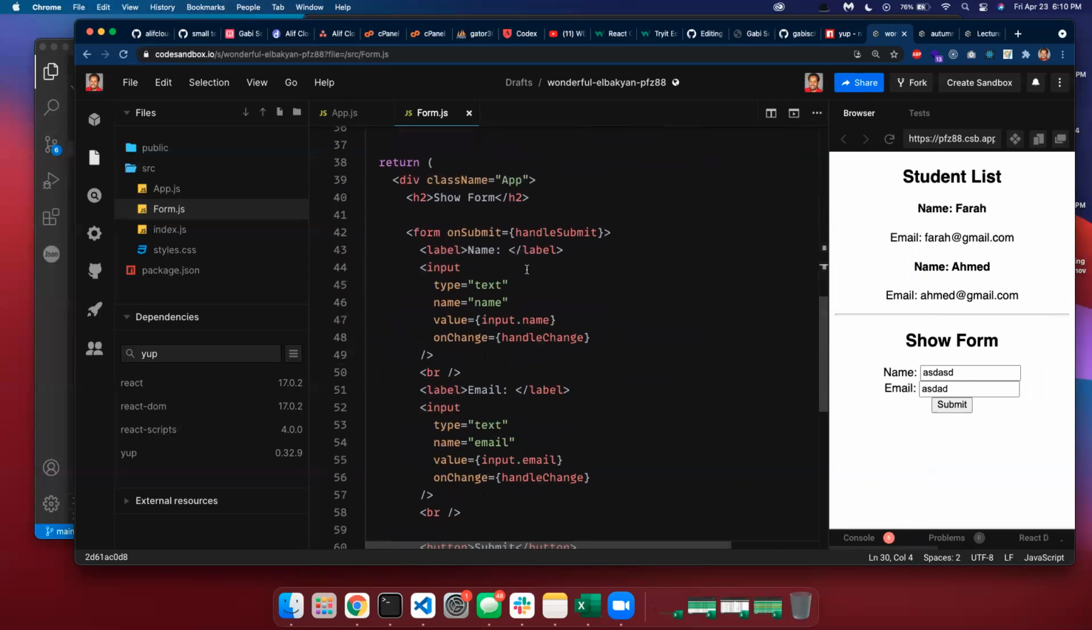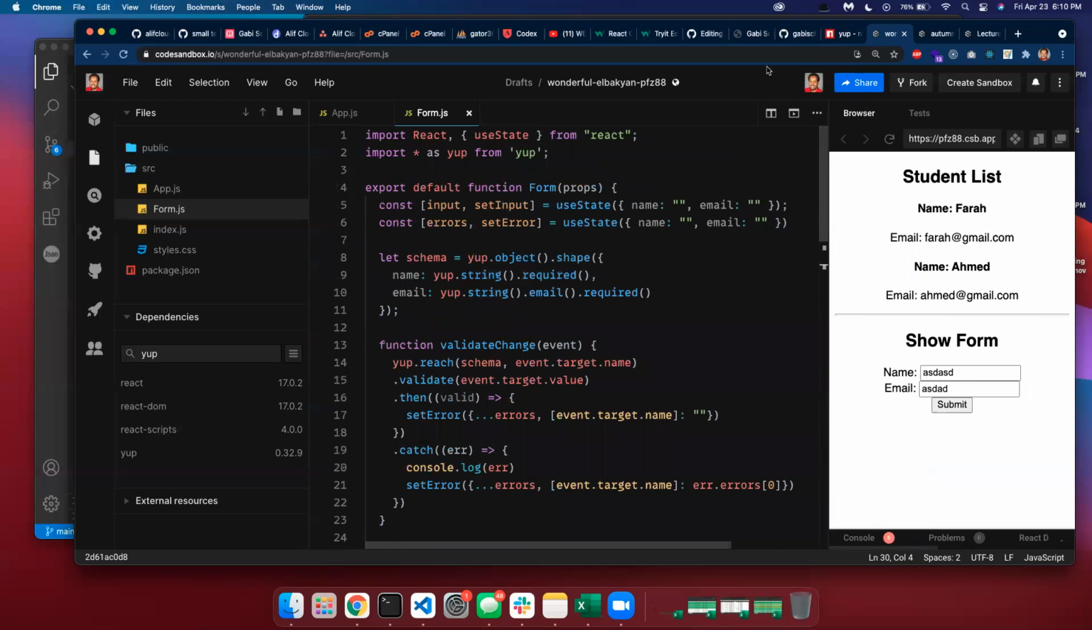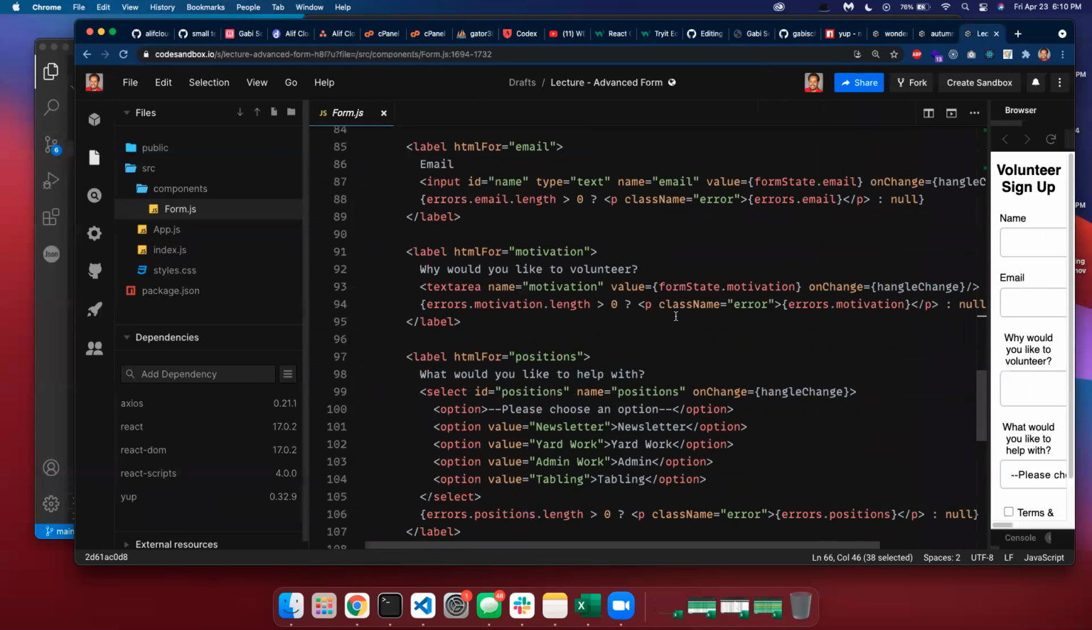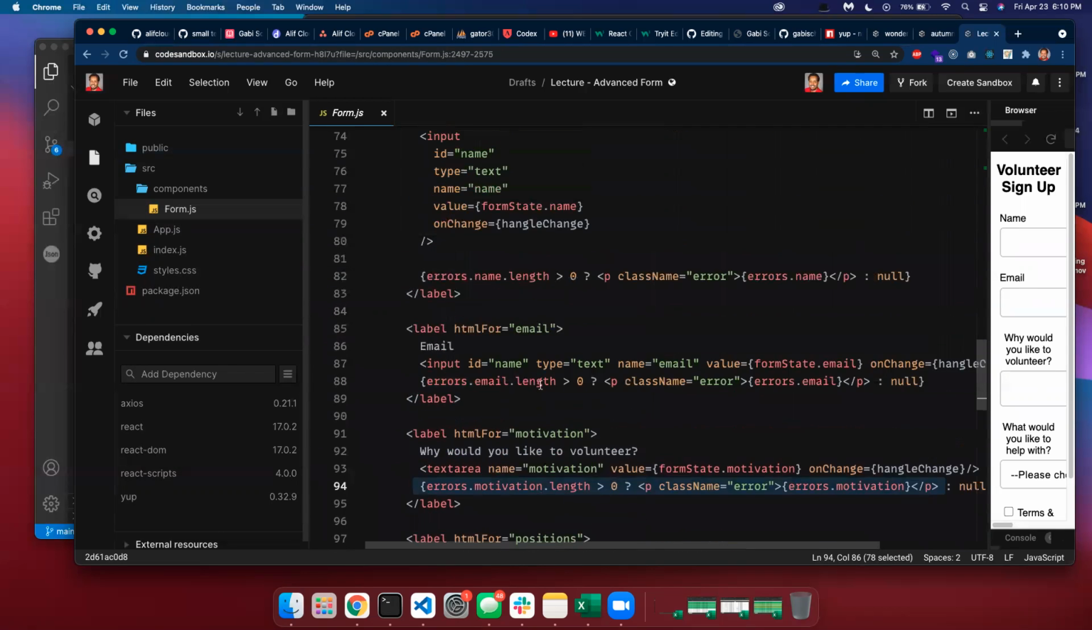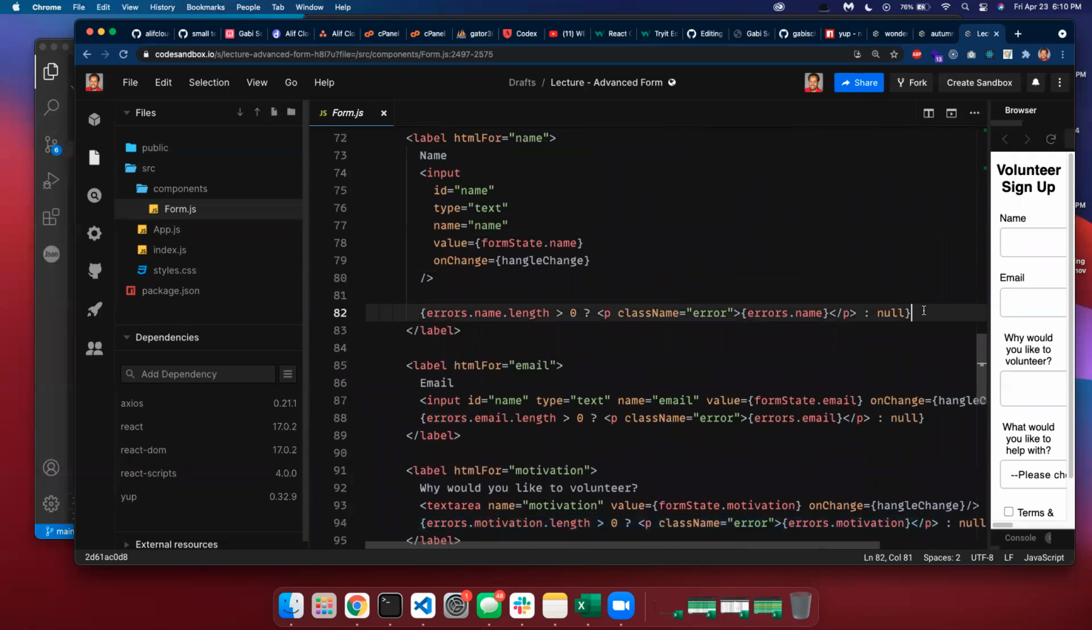because the form doesn't know anything about the validation. Just like this one, if you go down, you see each form has an error section. So I have to create that error section, because the error means the place where the error will be rendered, UI-wise basically.